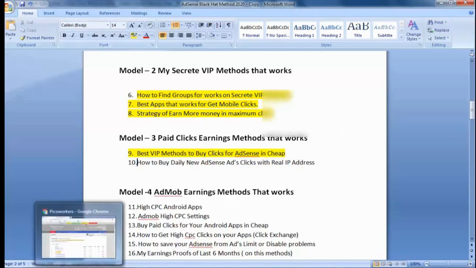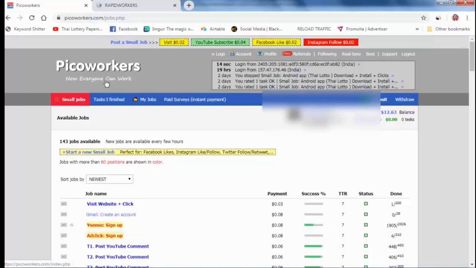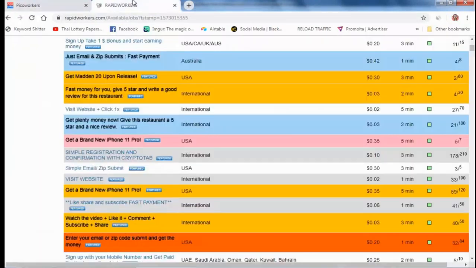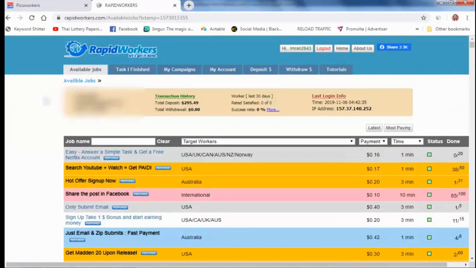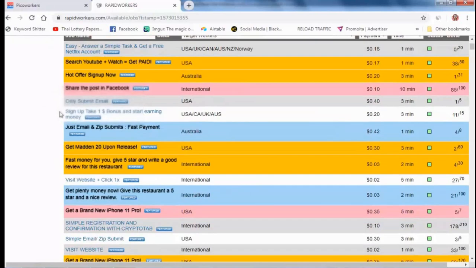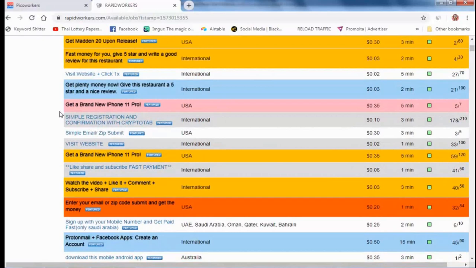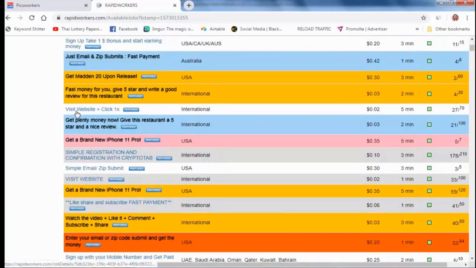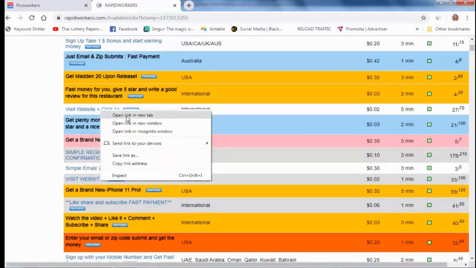So let's start. Here are two websites. One website is picoworkers.com and the second website is rapidworkers.com. These are the two best websites for running paid campaigns. In this lecture we will analyze how you can get clicks and how someone runs a campaign here. So let's check this one.